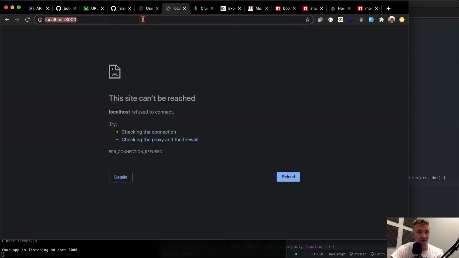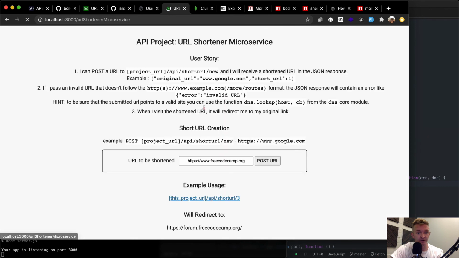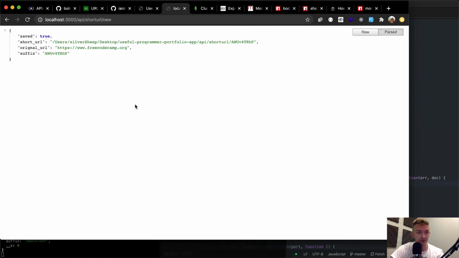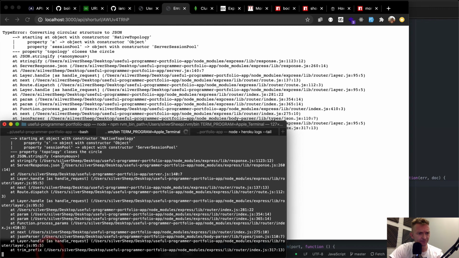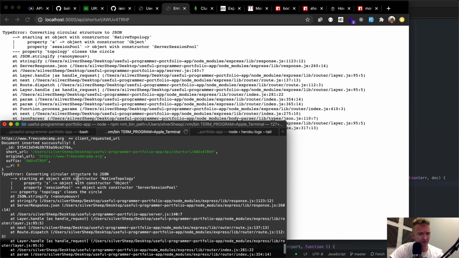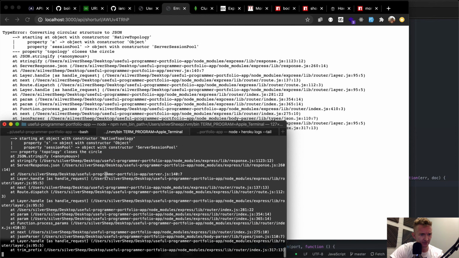That's crazy. Came over here, URL shortening service. Make one for freeCodeCamp. This one, we want this short URL to redirect to freeCodeCamp. Cool, so here we have another error. Looks like it's starting at object constructor, native topology, converting circular JSON. Okay, well, let's think about this.